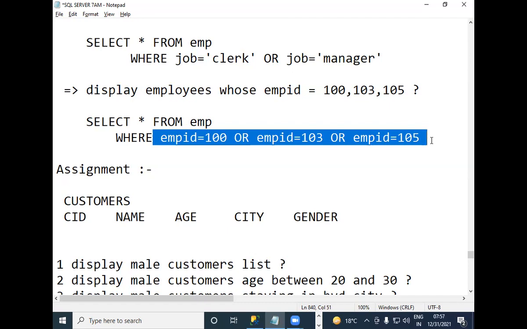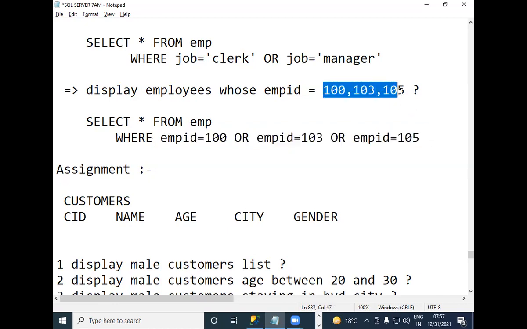if I give 10 values, 10 conditions. If I give 10 employee IDs, I gave 3 IDs, you wrote 3 conditions. If I give 10 IDs, 10 conditions. Writing 10 conditions is difficult or not? Yes. How to simplify this? Okay, so here the comparison is based on what, sir?